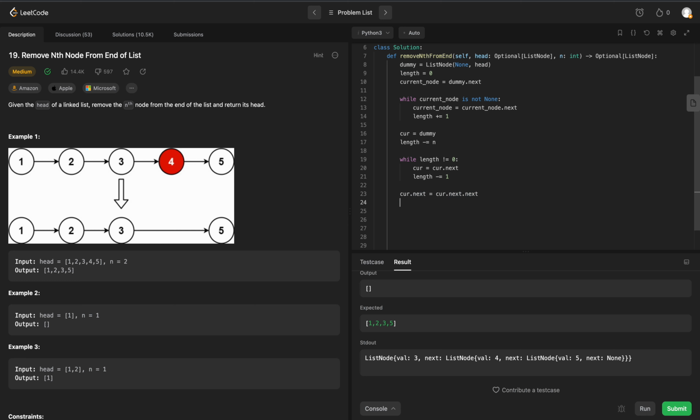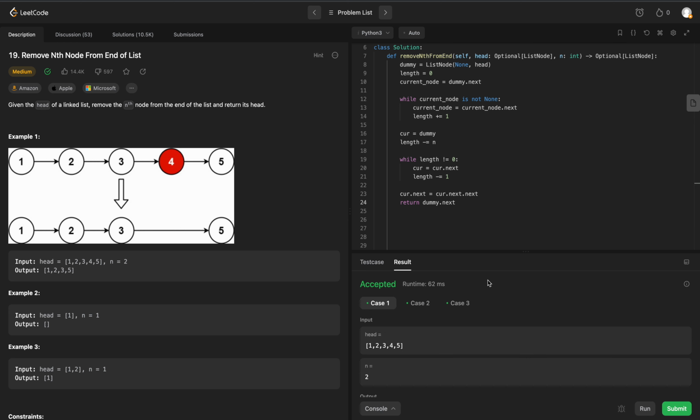So now, once we've done that, we've eliminated the node that we wanted to. What do we have to return? Well, they tell us we have to return the head. Well, where is the head? The head is at dummy.next. So let's return dummy.next. Perfect. And all 3 test cases pass, so we'll submit.